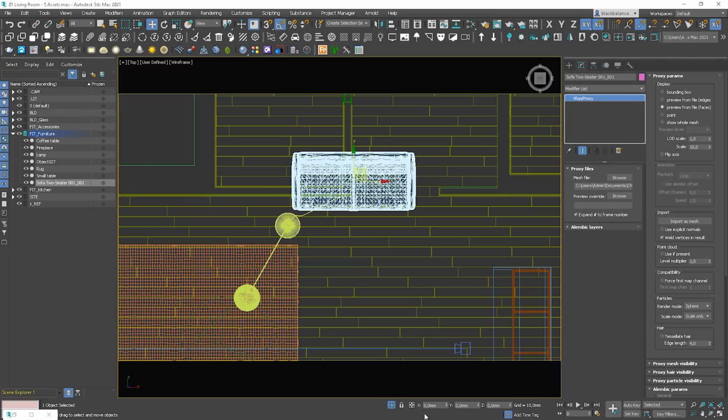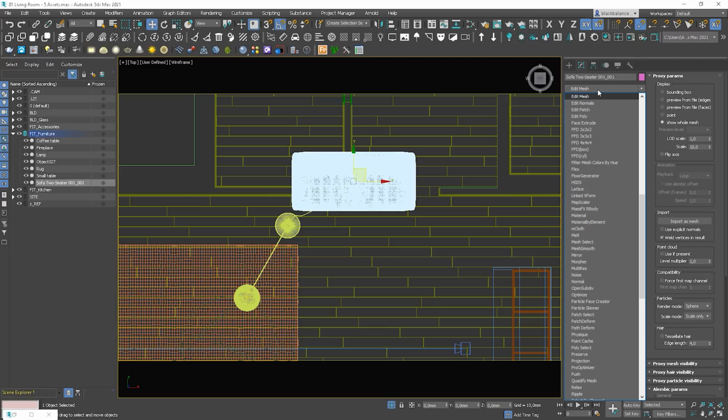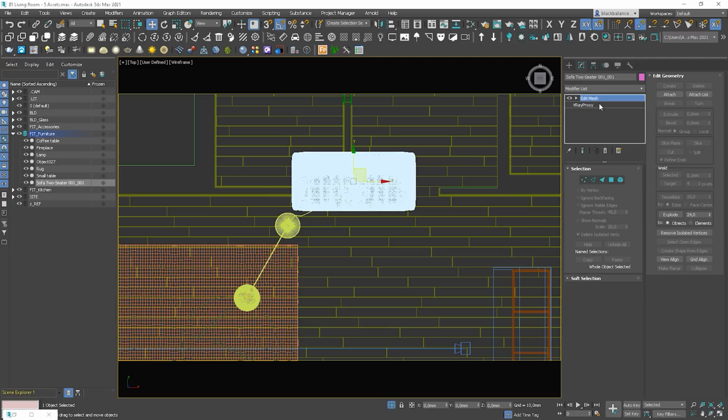You can see that the model is imported in the 000 position. It's imported as a proxy with the preview file faces display. It saves lots of time, especially if you have a complex scene and you need to optimize your preview. If you want to see it as a whole mesh, you can always change it here. If you need to do some edits with the model for some reason, you can always add an edit mesh modifier and then collapse all.